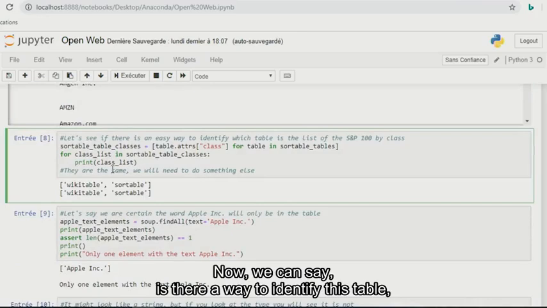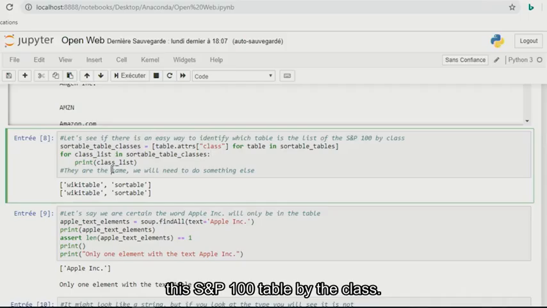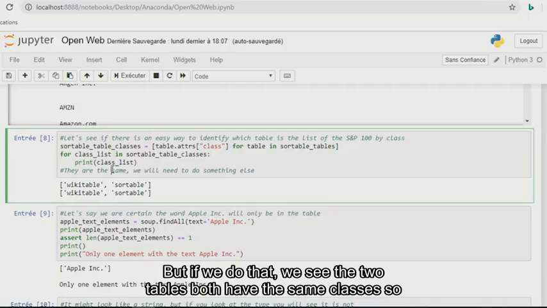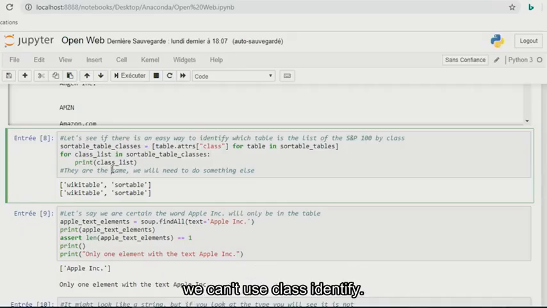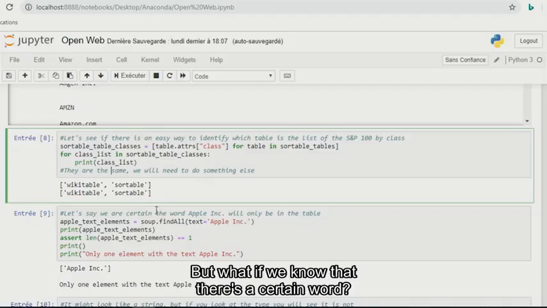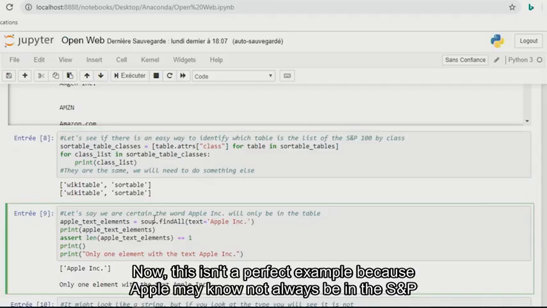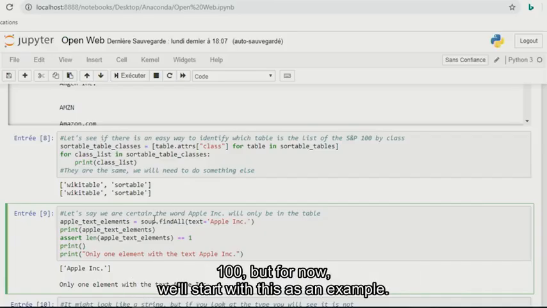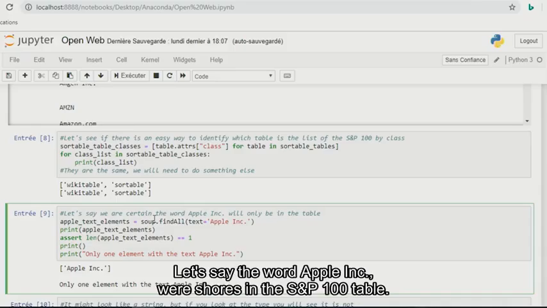Now, we can ask: is there a way to identify this S&P 100 table by the class? But if we do that, we see the two tables both have the same classes, so we can't use class to identify. But what if we know that there's a certain word? This isn't a perfect example because Apple may not always be in the S&P 100, but for now we'll start with this, just as an example. Let's say the word Apple Inc. we're sure is in the S&P 100 table.